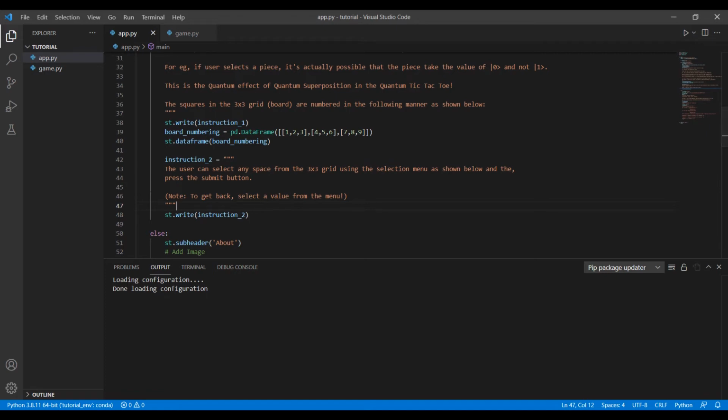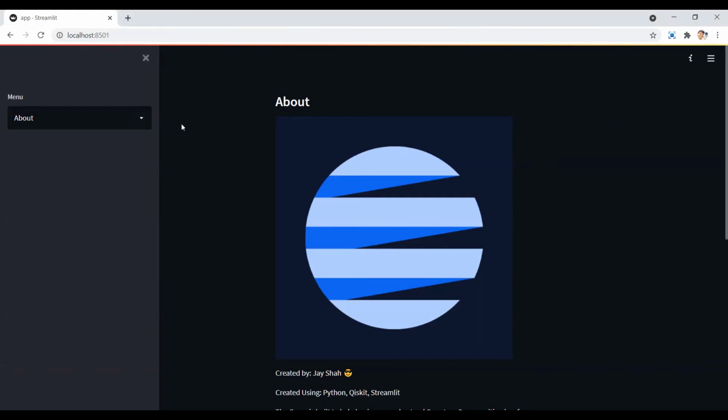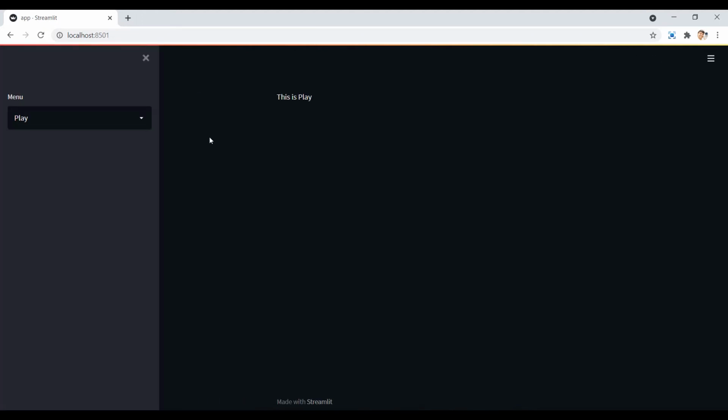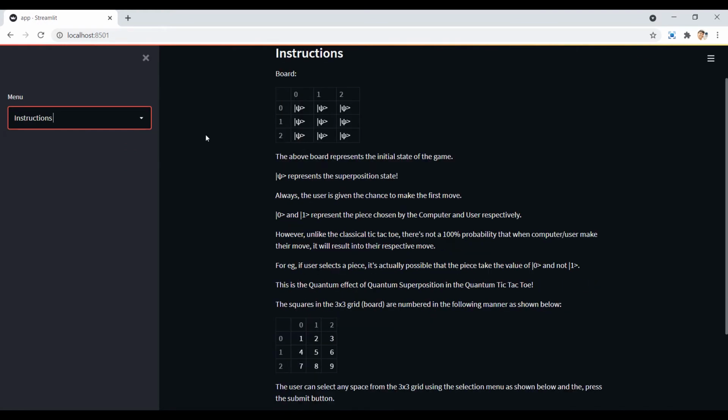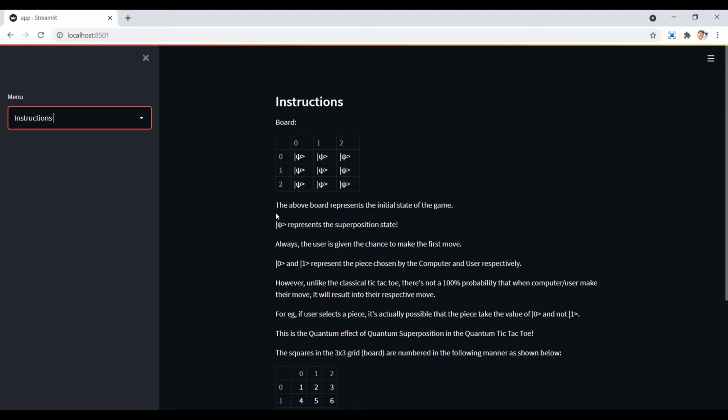So let's go here. We are in the about section, and we play no instructions. Yeah, there we go. So you can see here, now I will use this moment to explain the game if you have not understood it yet. This is the initial setting. This is the initial board that you see.